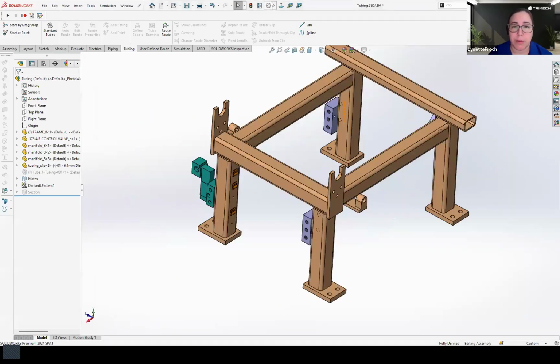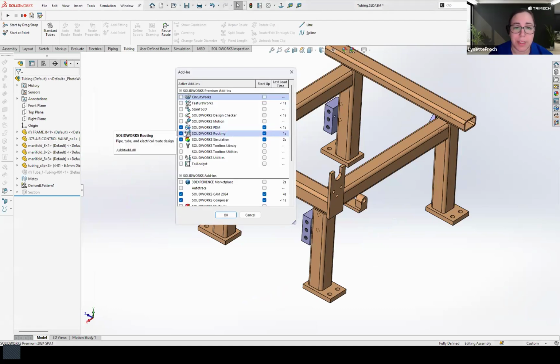So we're going to dive into SOLIDWORKS a little bit early. To turn it on, we need to go into the add-on section, and you can see here we can turn on SOLIDWORKS Routing.